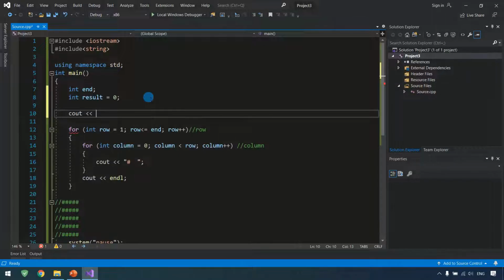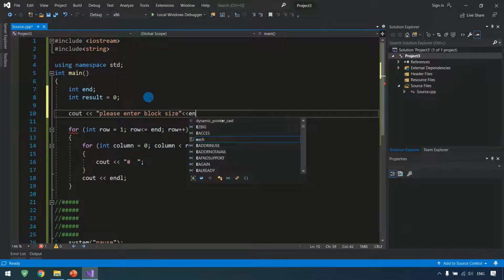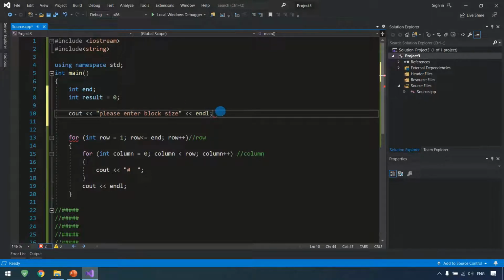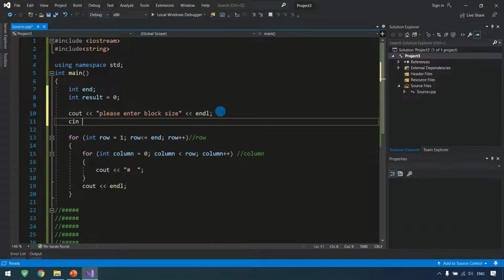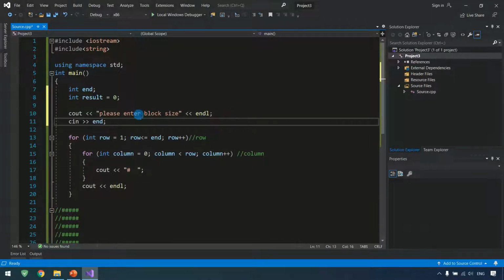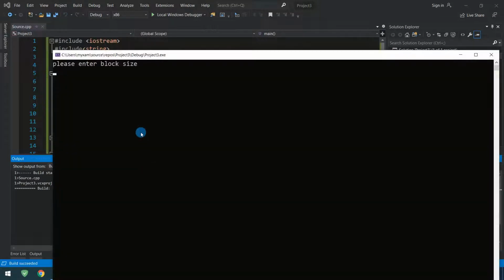enter number of, please enter block size, and the user will insert cin end. Yeah, so when the user inserts this, according to the user, this will change. So let me try this one. Please enter block size, let's say 20, and the size of my block becomes 20.